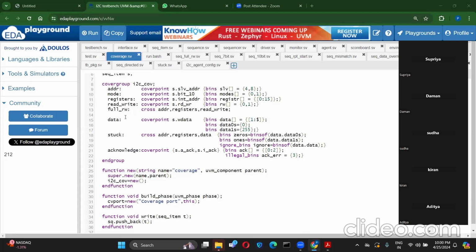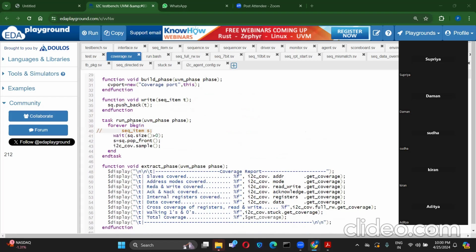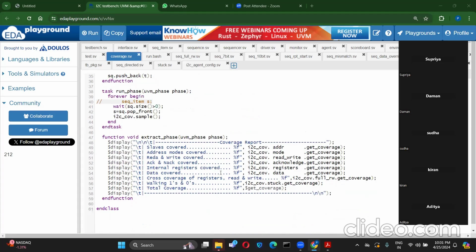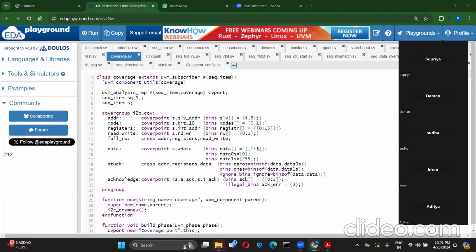Bins means all the bins in that particular cover point will come. So that is the difference. Okay, and then in run phase, we can sample that coverage. We will be creating the instance of the coverage, right? So that we can sample it here. So this is the display to check here itself. Usually a tool will be there, through the tool we can check. So this is some overview.